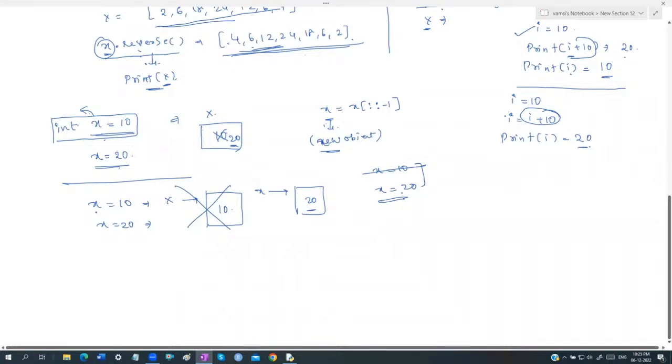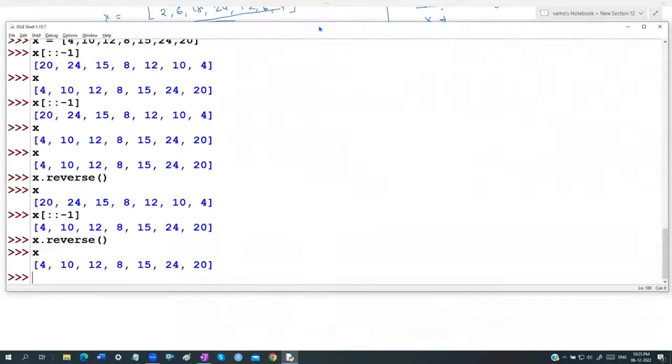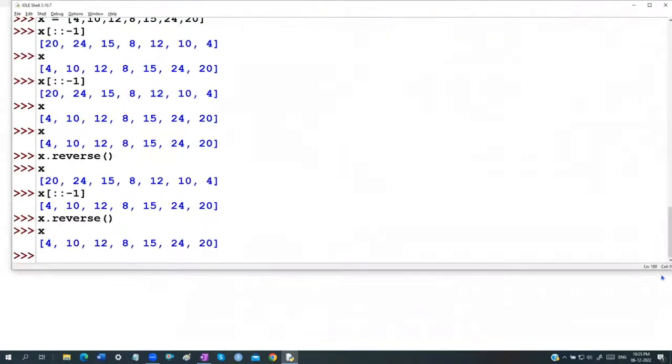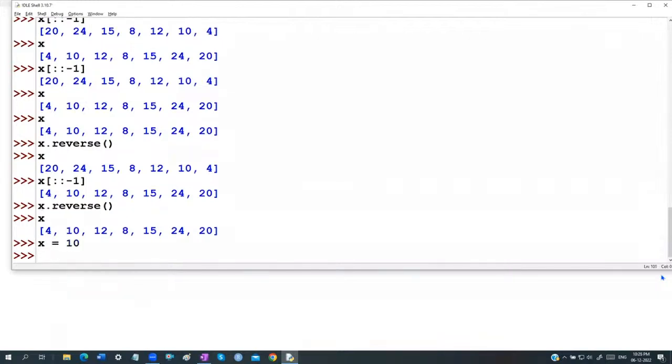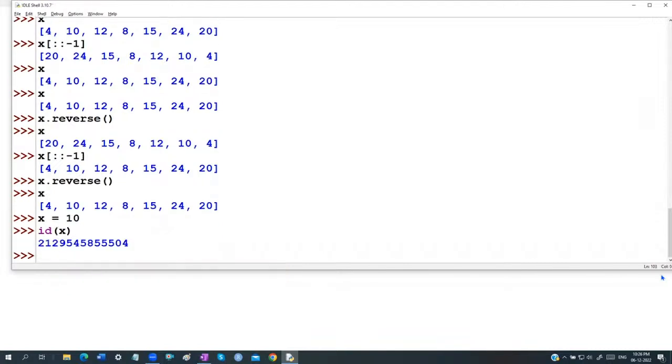You may get a doubt, sir, how can you say that? Don't worry, I'll discuss this. We have this discussion in our class. For the timing, I'm just telling you guys, x equals 10. Every object will have an ID, guys. When you create any object in Python, one ID will be given. Can you see, guys? The ID of x is going to end with 5504.